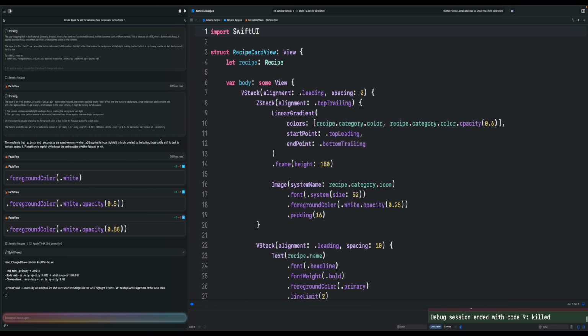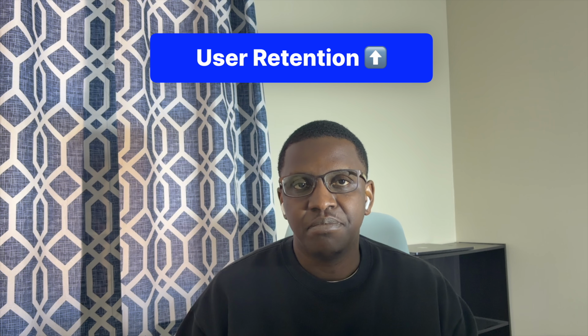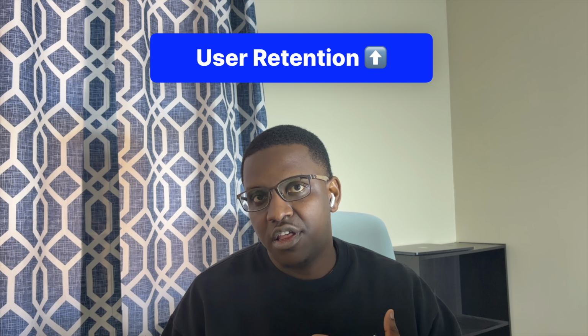So let's go down to Xcode now and say, add a quiz tab that the user will be able to answer random questions about Jamaican food, to test their skills. So this is gonna be the last tab we'll add in, just to keep the user in there, improving their skills. Maybe they learn how to make other types of food. So let's see how it goes.